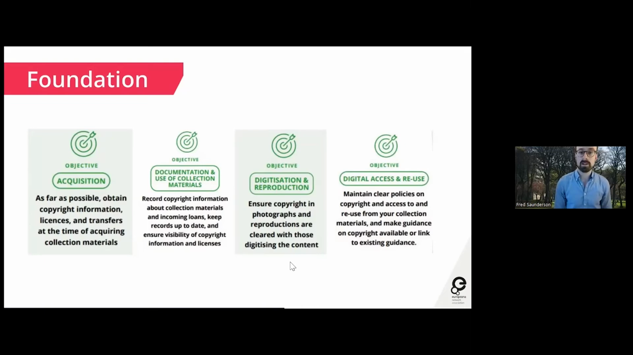The next objective is around digitization and reproduction. This might not happen in all cases, of course. You might acquire material that is never digitized or reproduced, but where you do that, ensure that copyright in reproductions is clear with those digitizing the content. So ensuring that you do have the right processes in place to allow you to reproduce material, and that you obtain or clear or understand the logic of any rights that might arise in that process.